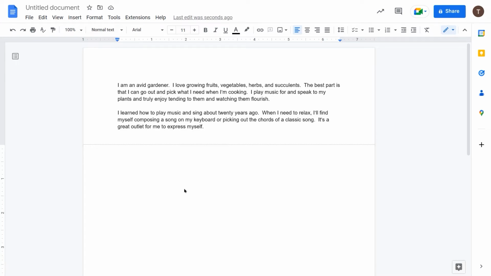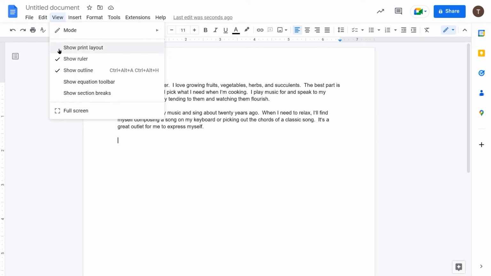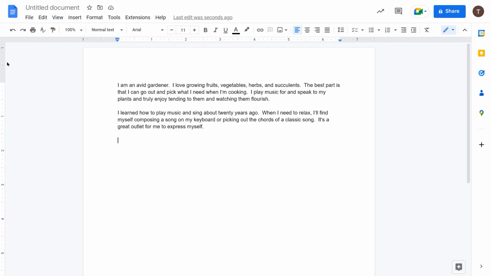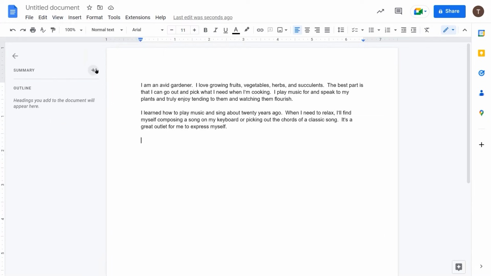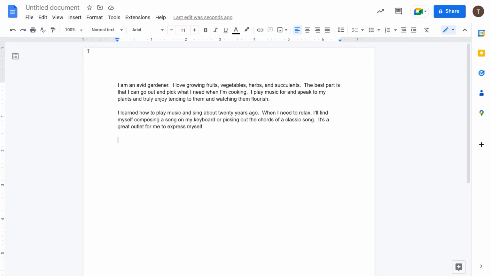And I'm going to use my backspace key to get rid of that second page, so the line disappears. And I'm back to View. I'm going to show Print Layout again and go back to View. So if you don't want to see the rulers, you can uncheck Show Ruler. Show Outline. If I uncheck that, that little icon that was on the left disappears. I'm going to go back to View and check Show Outline again and then collapse it.